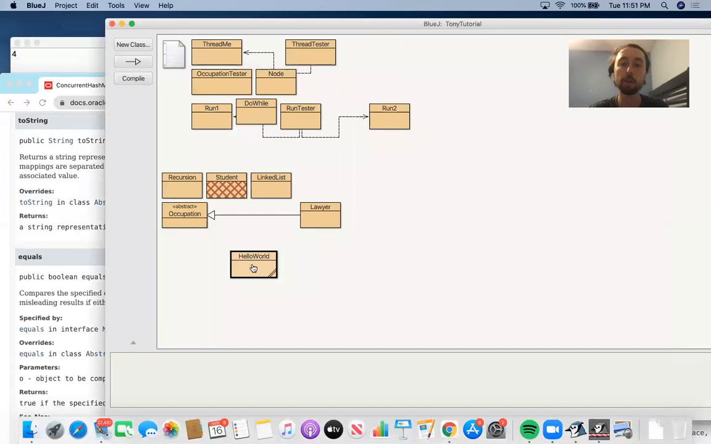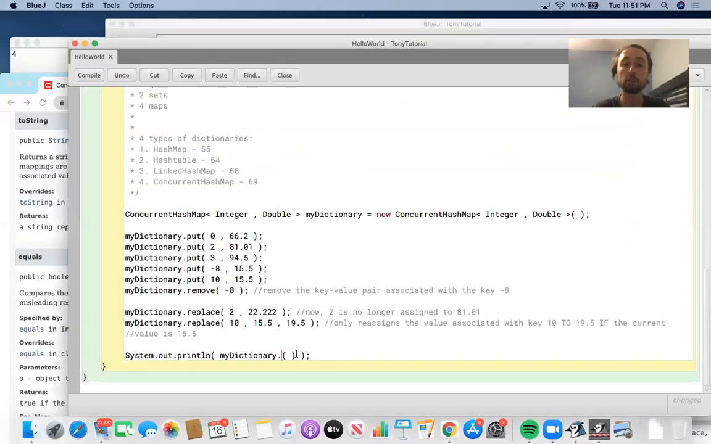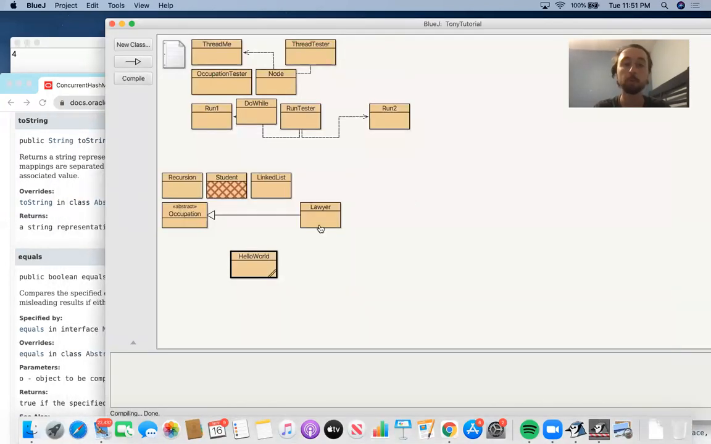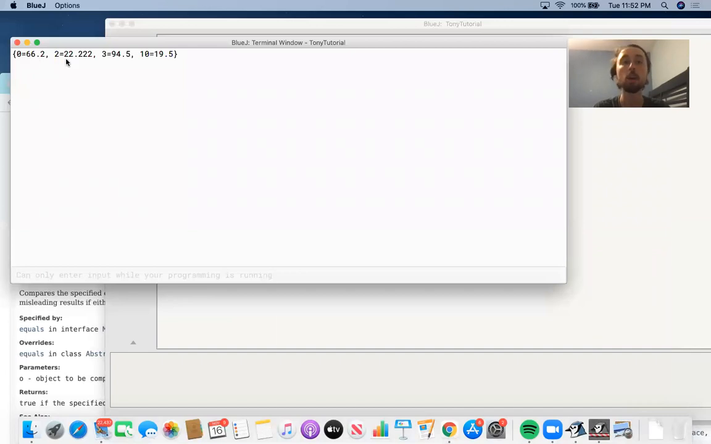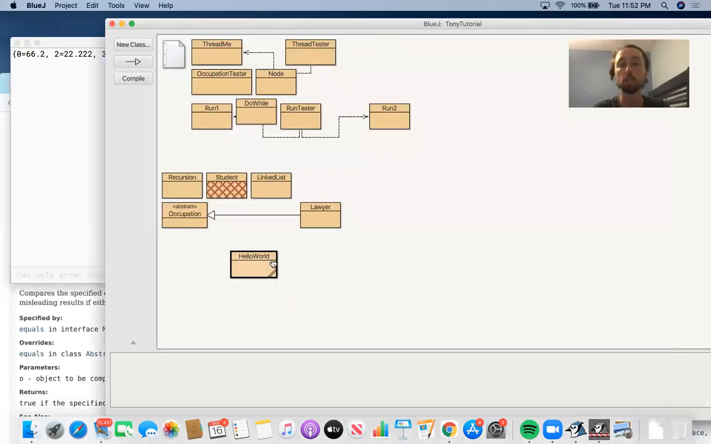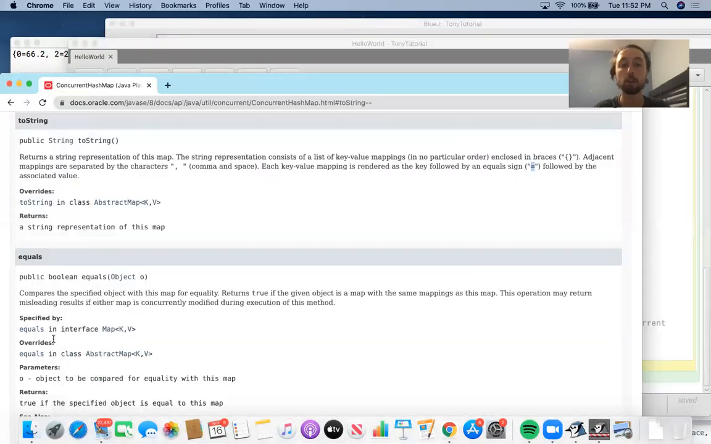But anyway, let's just try printing our instance. Let's say System.out.println of my dictionary and see what the output would be. If we go ahead and run it, we get 0 equals 66.2. So it's not really equals, but it's just saying that you're going to assign each of the keys to a particular value. And that's how Java decides to give you a string representation of a concurrent hash map.